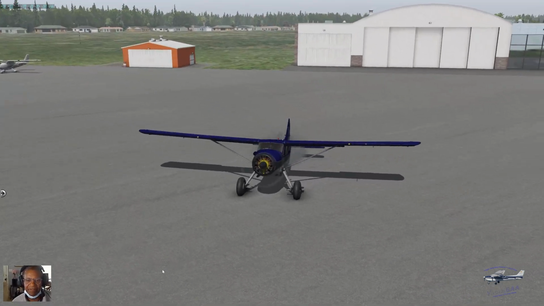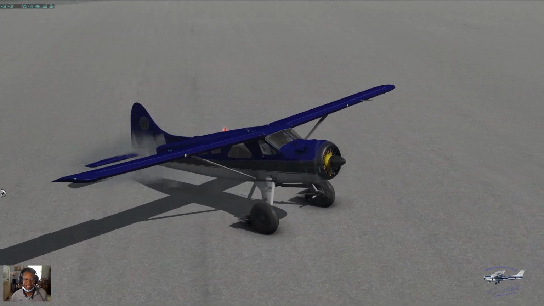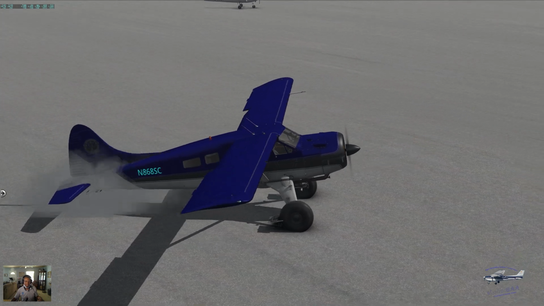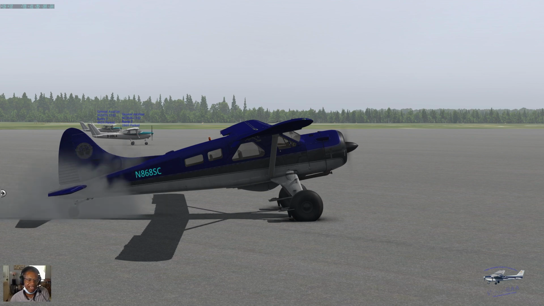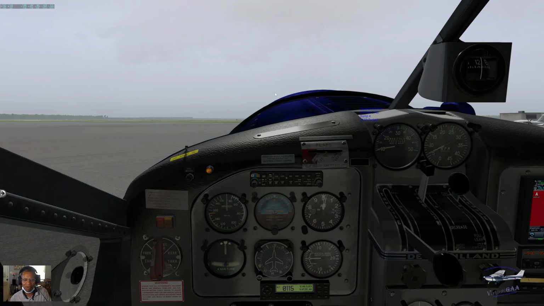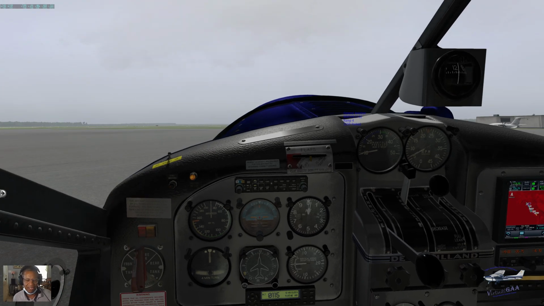So yeah, this is the Beaver. This is the Beaver, and maybe I can adjust that for a moment. Yeah, so this is the Beaver, the DHC-2, the de Havilland Beaver by Thunder. All right, it's got the Tundra tires on it, the mud flaps, and the bubble windows. I've already did my weight and balance, and I got one passenger and 150 pounds of cargo in the aft section of the aircraft.